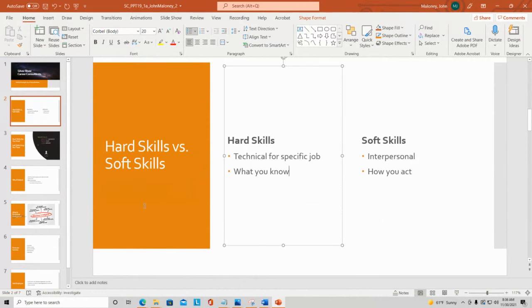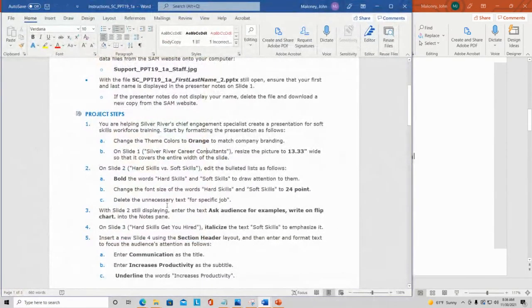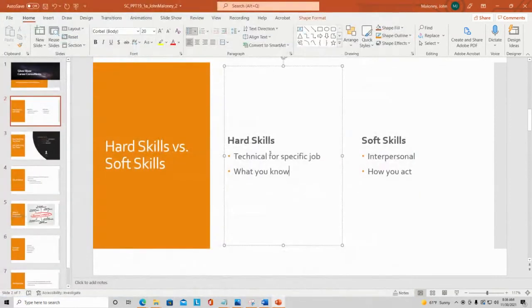And they said something else on this one. Let's see. Deleting something. Delete the unnecessary text for specific job. That's on slide 2 for specific job. Oh, this. Okay, technical for specific job. So they want that part deleted. Okay. All right. So hard skills, technical, what you know, soft skills, interpersonal, whatever. I'm going to hit my save.